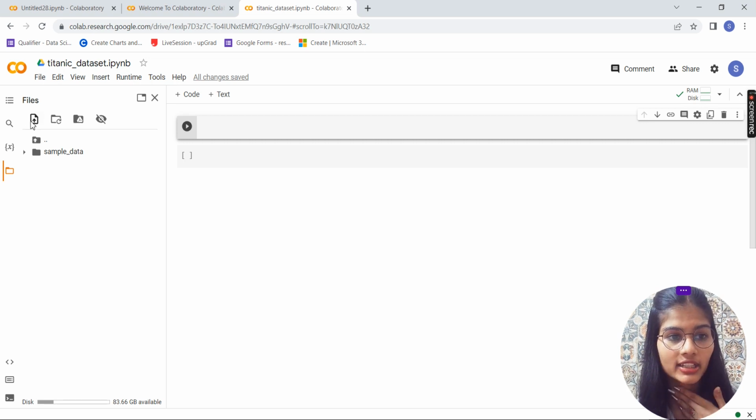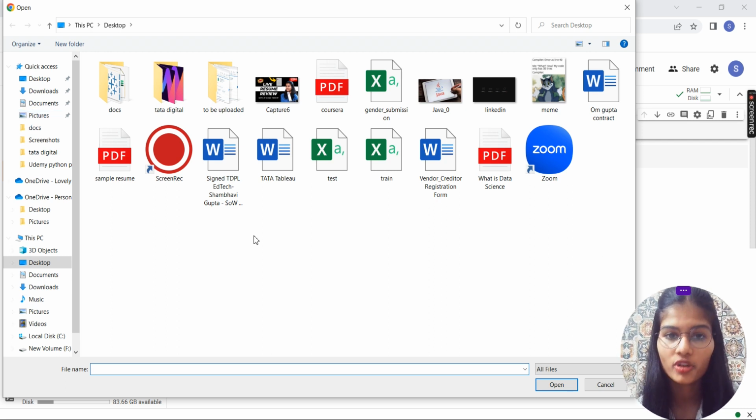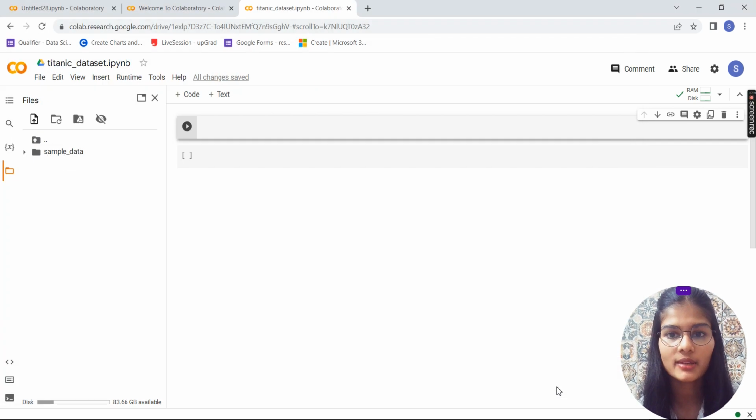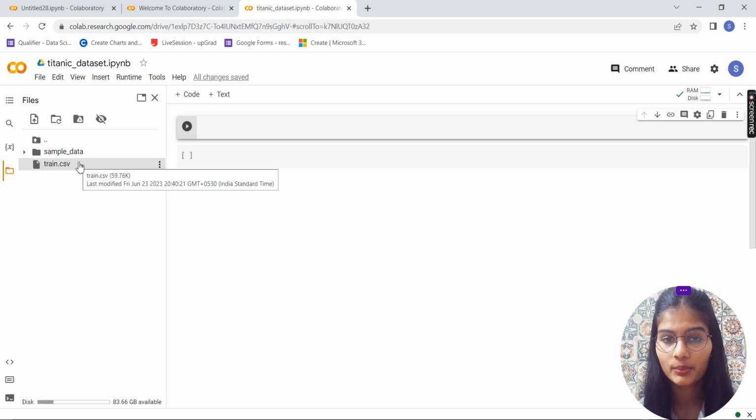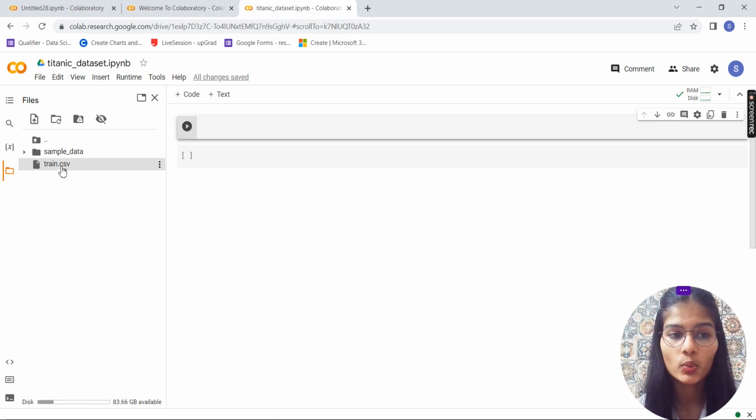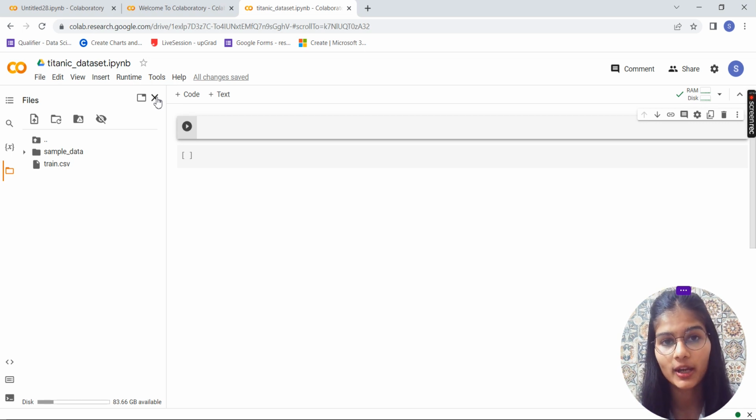I'm going to click over this upload option. This helps you upload your data from your desktop or local machine. I'm going to use this train data set. I'm just going to click over this train. Now see here, train.csv, that is my data which has been uploaded for me to check out and go ahead with. Until you upload this data set, you won't be able to work with any data sets in your Google Colab notebook.